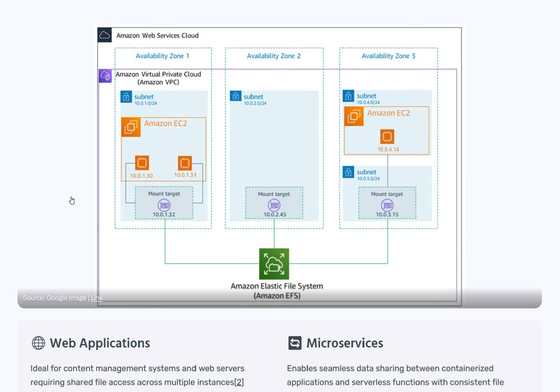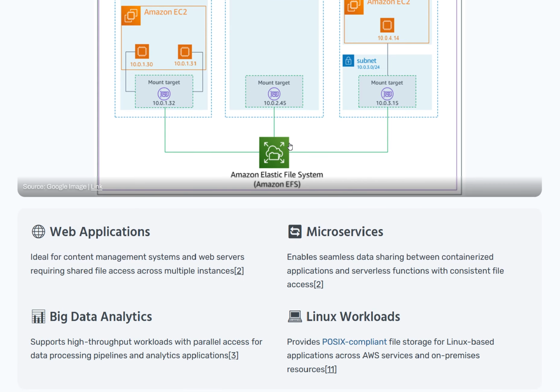Alright, so use cases and applications. This is the same picture coming in now. You could see how the Elastic File System maps into each region and zones, right? Ideal for content management systems and web servers requiring shared file access across multiple instances. It enables seamless data sharing between containerized applications and serverless functions, with constant file access. And you can use it for big data analysis processes also, and Linux workloads with shared permissions, right? On premises as well.